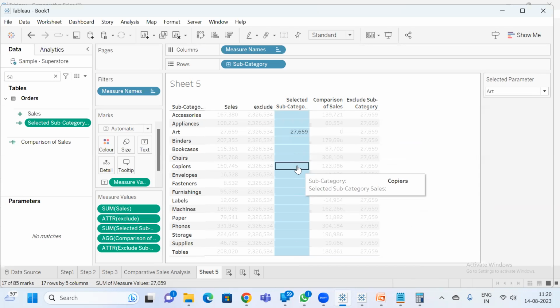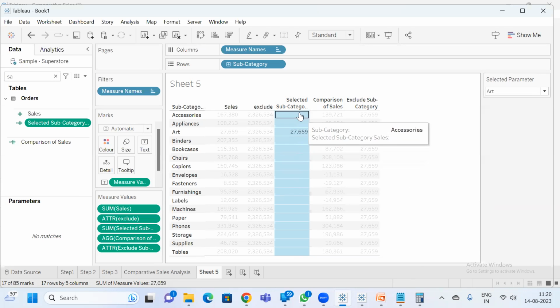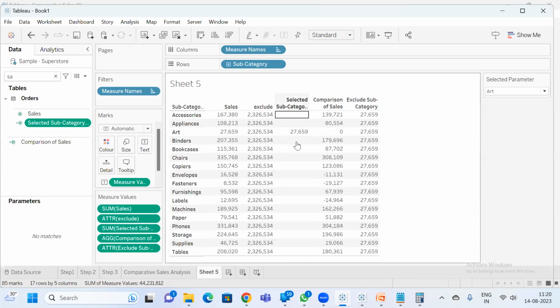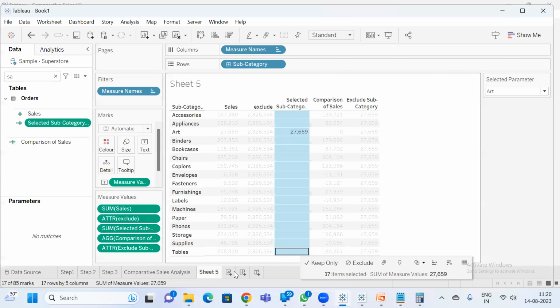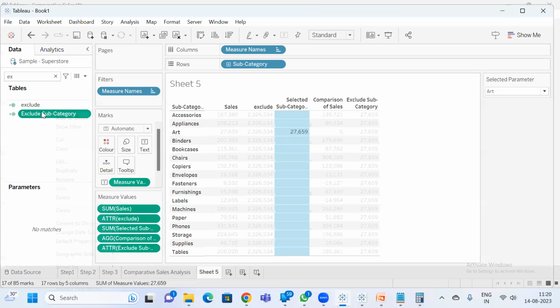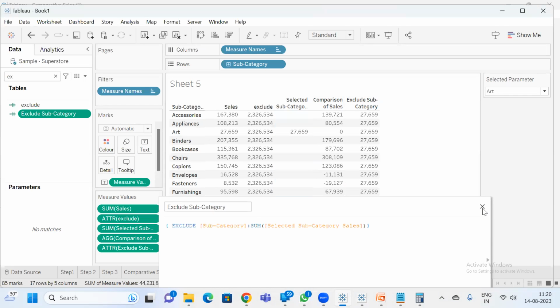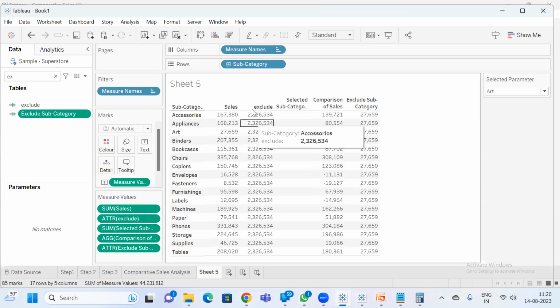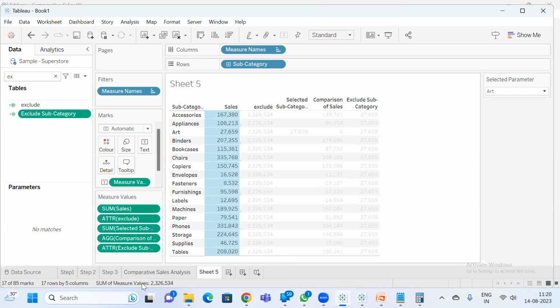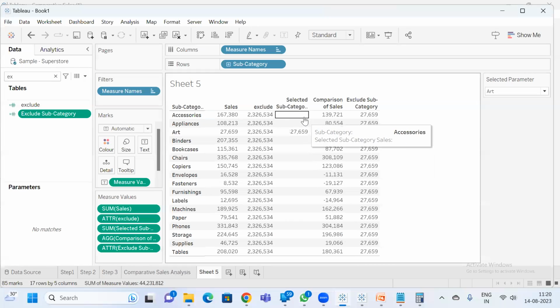Even if you take the total, the total is the correct answer. It will actually take the total. But here there are no numbers for other subcategories. The total value will be 27,659 only. So I'm using this one in the exclude calculation. So if I exclude subcategory, what will happen? It will show total in all the rows, right? So in case you take this sales, what is happening? It is showing you the total, which is 23,26,534. It is showing you all rows. So here also it is happening the same.